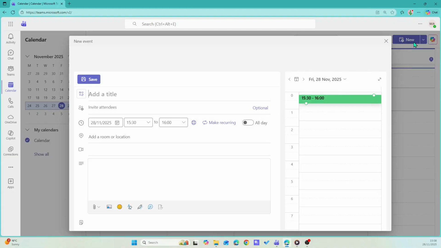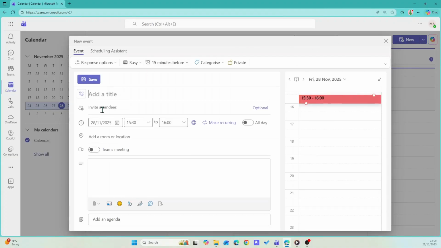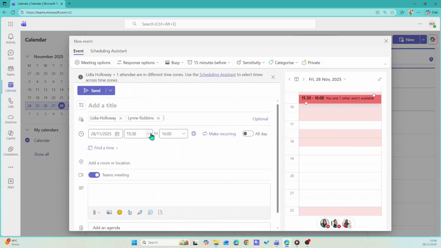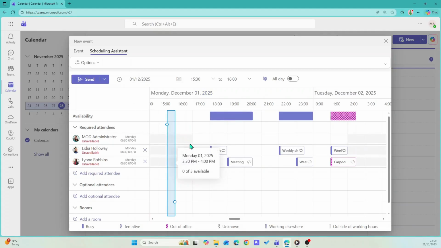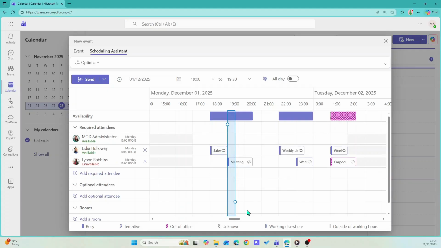Click New in the Calendar tab. Add in your attendees' names. Open the Scheduling Assistant, and from here you will see each attendee's availability. Scan the grid to spot a day and time that suits all.